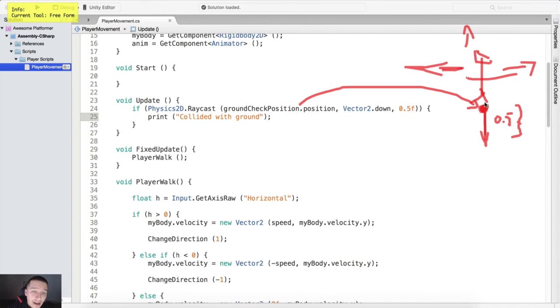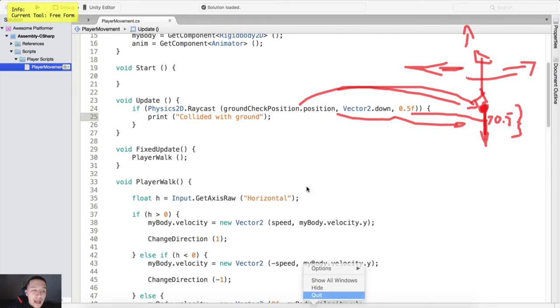But this ray casting will only draw a small line below our player. So from the position, which is this one right here, the ground check position that we have created, in this direction, which is down, and this is the length of that line, so 0.5. If you write 20, then the length of that line will be 20 units. If you write 1 million, it will be 1 million. So this is that ray cast.